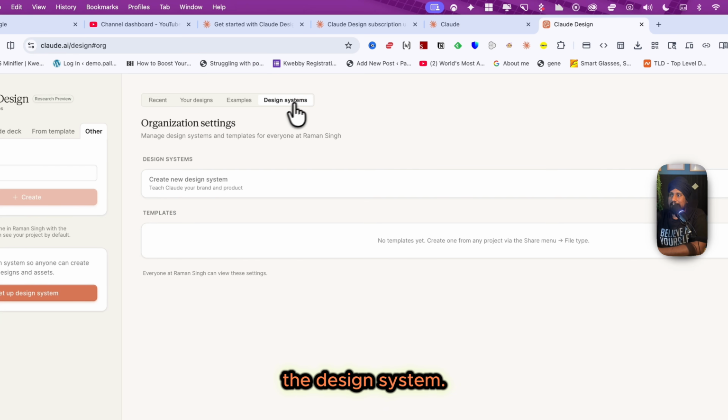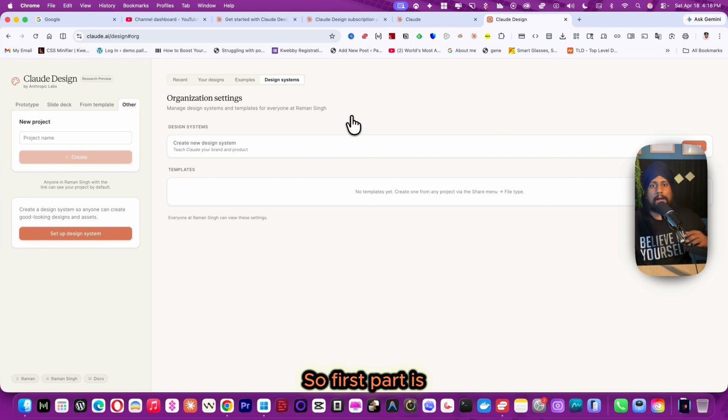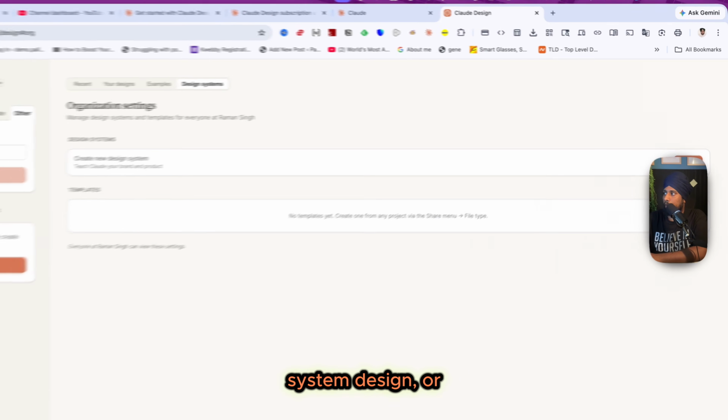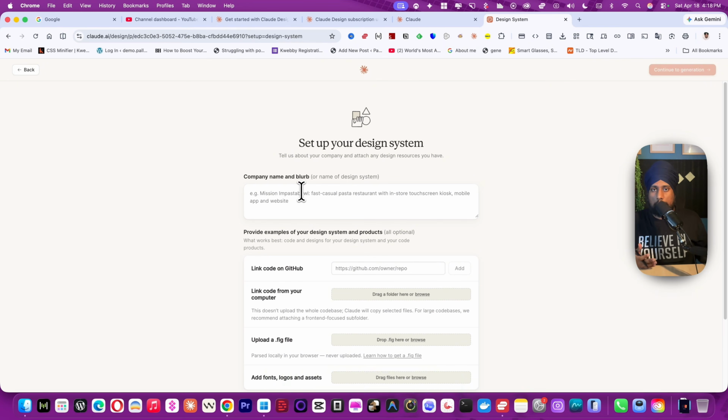And now this is the design system, so this is where things get started. The first part is to create your own design system. This is the very core of Claude Design, because without a design system it doesn't work. To create the design system, you can either navigate from the left, set up design system, or go to design system and click on create. Here you can describe your brand in detail, or you can just specify your URL, and it will start scraping your website and create a dedicated design system file.